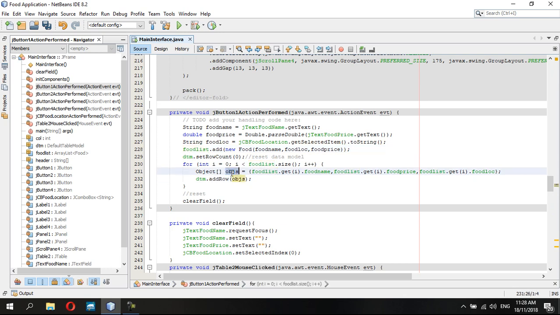So inside the data model loop, we get the information using food list.get with the index: food name, food price, and food location. So this is our table content. We have 3 table columns: food name, food price, and food location. So for every row, we need to add to the data model with the row for the object. Alright, so that is for the add operation.